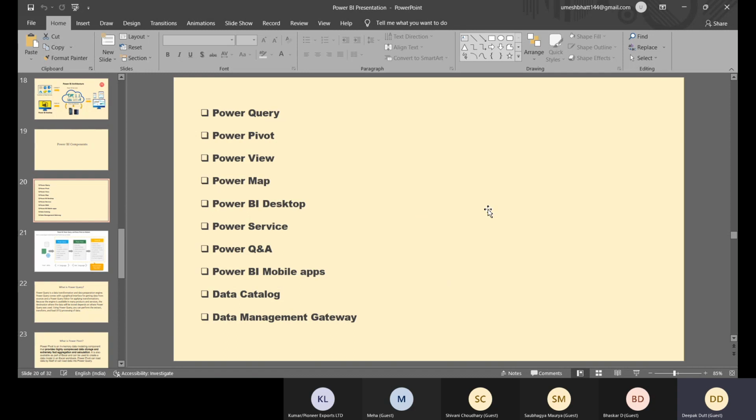Power Query was there already in order to transform your data, right? Whatever data you have got. Power Pivot was there to do the modeling stuff. Power View is basically used for the visualization purpose, right? And Power Maps is basically used for geospatial data, where you have the information of longitude and latitude, and you want to plot some of the KPIs on the map, right? And then they introduced Power BI desktop, which is the combination of all these: Power Query, Power Pivot, Power View, and Power Map, right?